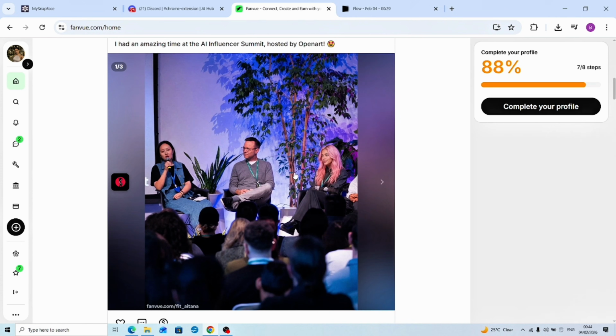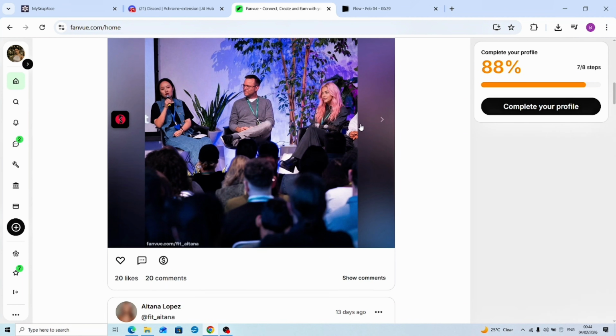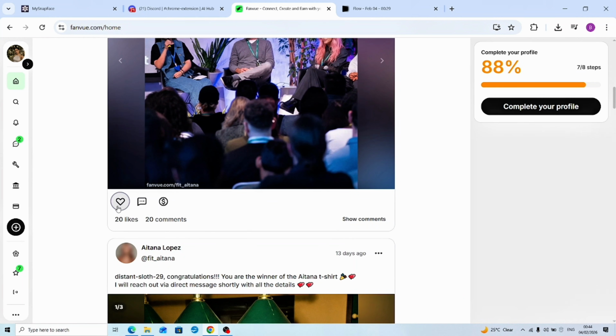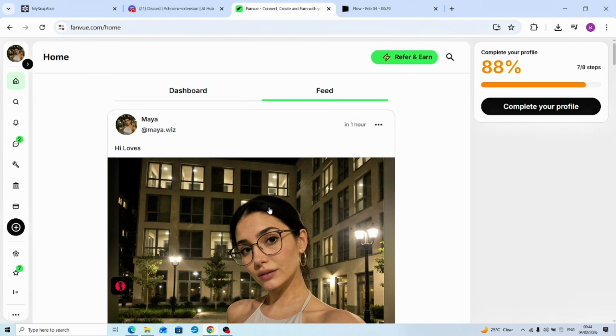Now that you know how to create content and set up your Fanvue account, the final step is to promote your profile on social media platforms like TikTok, Instagram, and X, formerly known as Twitter. Drive traffic to your Fanvue profile to get subscribers and start making money.